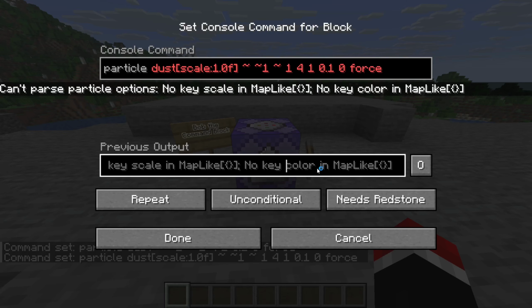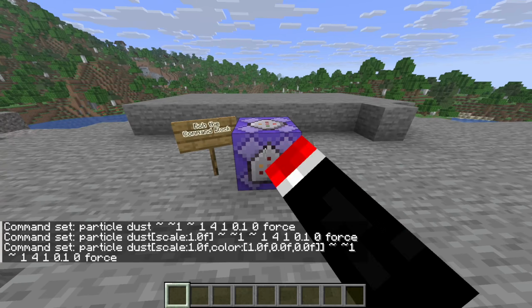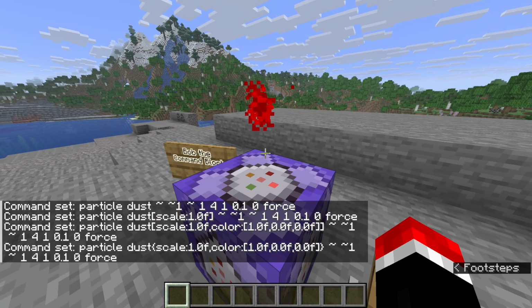So yeah, no key color, so we have to fill in a color field. It's an RGB value, so we'll do 1.0f, 0.0f, 0.0f. And that'll give us red, I believe. Oh, and we're missing something else, let's see. Oh, this has to be curly braces. There we go. So now we get a red particle effect.